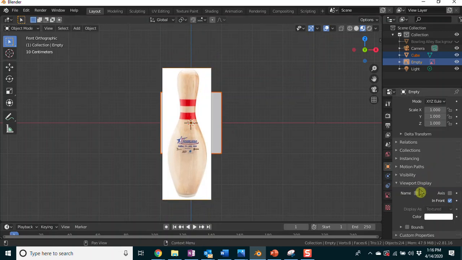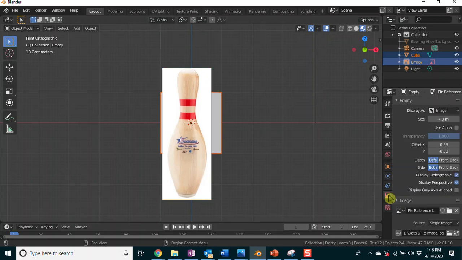So I will go to this little image, object data properties down here. Click on that. And you have this box that says use alpha. Click on the use alpha channel. The alpha channel is where you get your transparency. So if your alpha channel is at 100% and this setting is 1, and you can see it's full of blue, that means that it's opaque. It is not transparent at all.